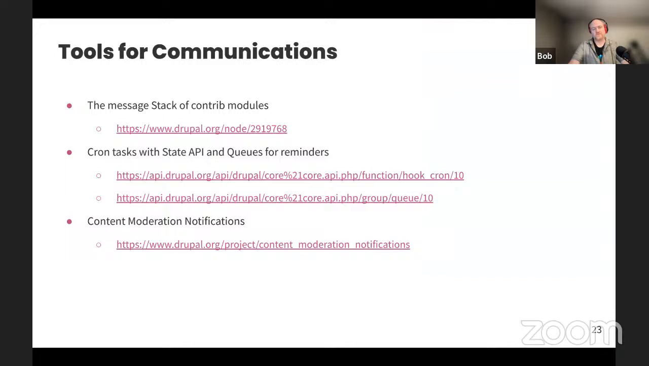Tools for communication. This first link is documentation about how to use the message stack to build, populate, and send out emails. And then I don't think I talked about how I implement those reminders, but basically it's a combination of state API for determining whether a reminder is needed and having the data that we need for the reminder, cron for triggering that logic, and then the Queue API for building up a batch of emails to send out. So we already had a link for state API, so here's a link for cron and the Queue APIs. And then the last link here is a contrib module that can save you a lot of time if it matches the notifications that you need to send out.